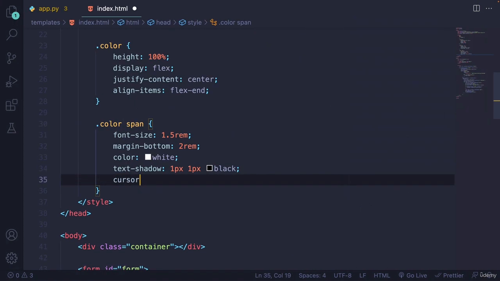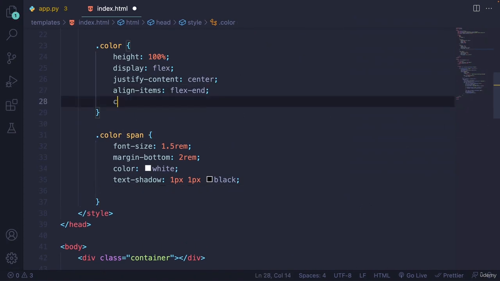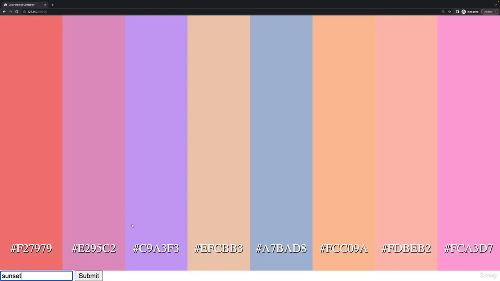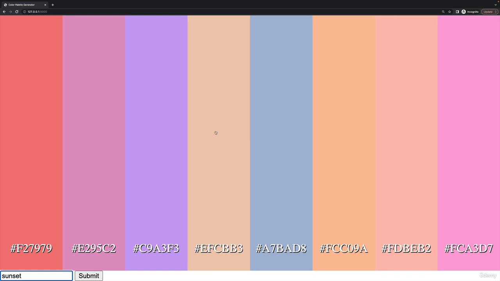I'm going to set the cursor on each color to be pointer. And this means when I hover over a color, if I do another sunset search, I can't zoom in to show you, but you can see the cursor sort of looks like I can interact now. And I can interact because when I click, it copies the hex code. Don't forget about that. Let's copy this one, C9A, and it's on my clipboard.